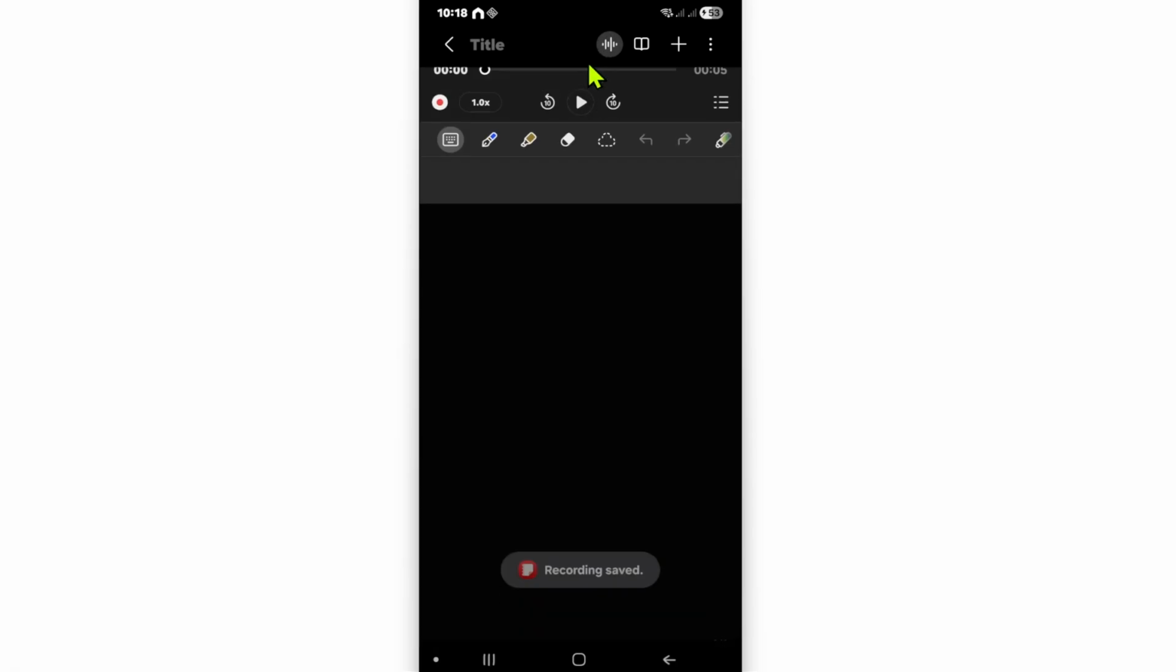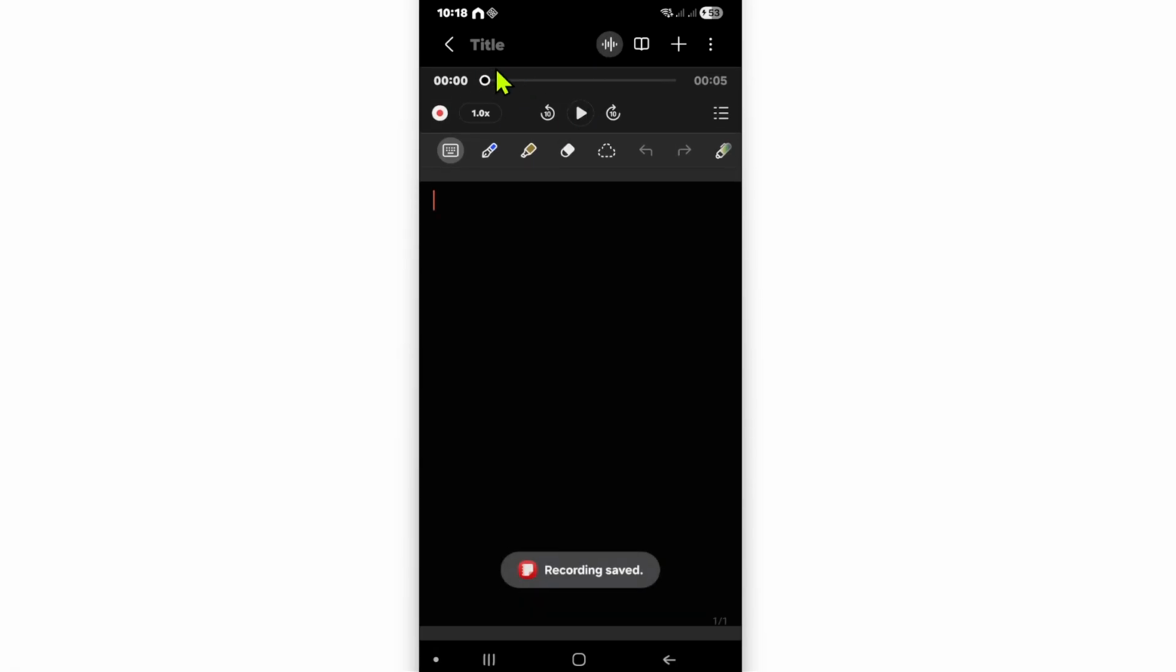Check, check, 1, 2, 3. Stop, and here you have your audio recording. All right, and there you have it. Those are the ways to record audio on a Samsung phone.